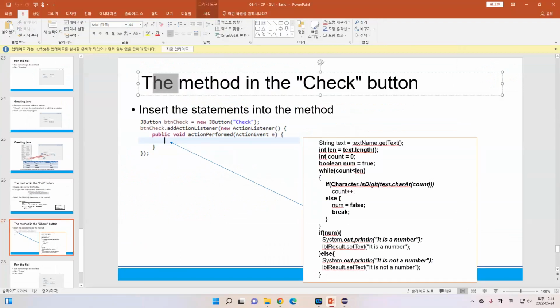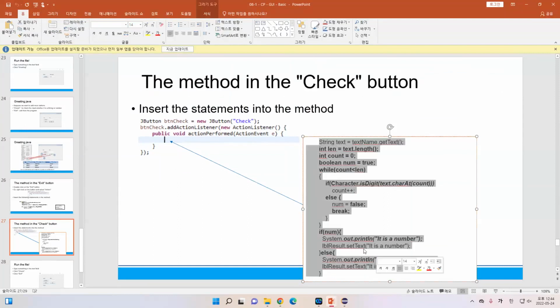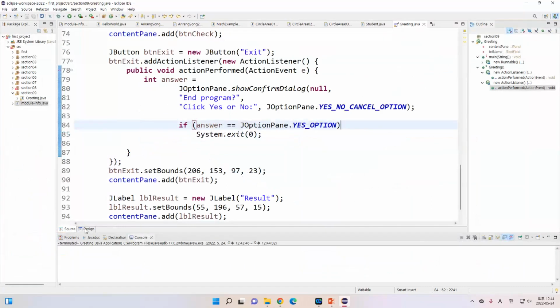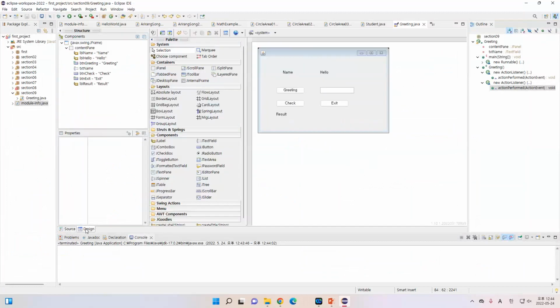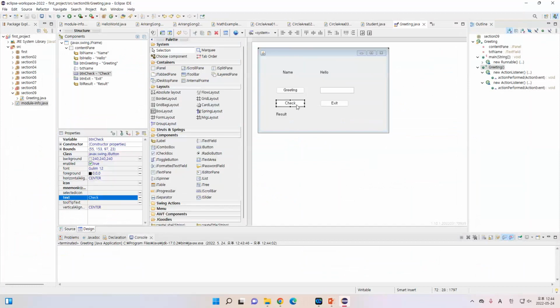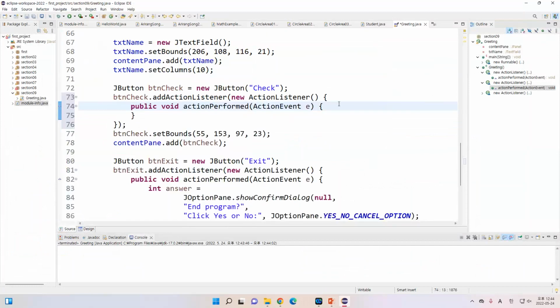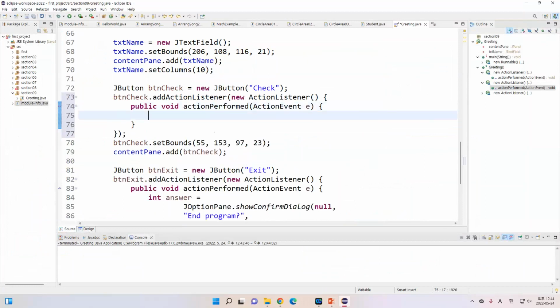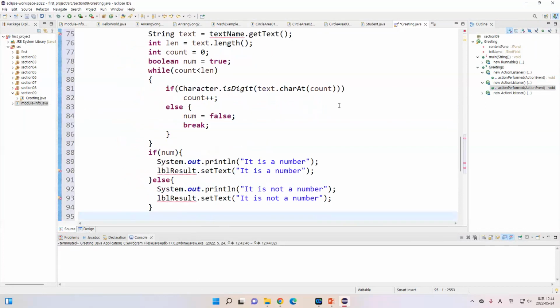First, go to the check button and then you can put this code. Okay. So I will copy this code. We will check this code together. And then in the design, you can go back to the design and then you can see the check button. Double click on this button. If you double click, you will see a method. This is the action method for the event. And then you can paste the code here.